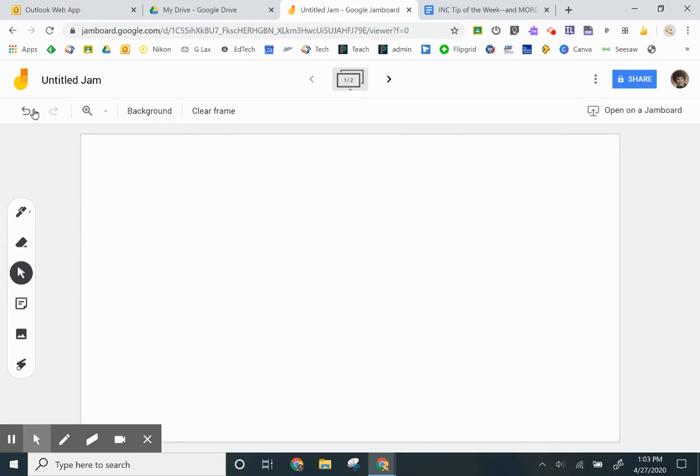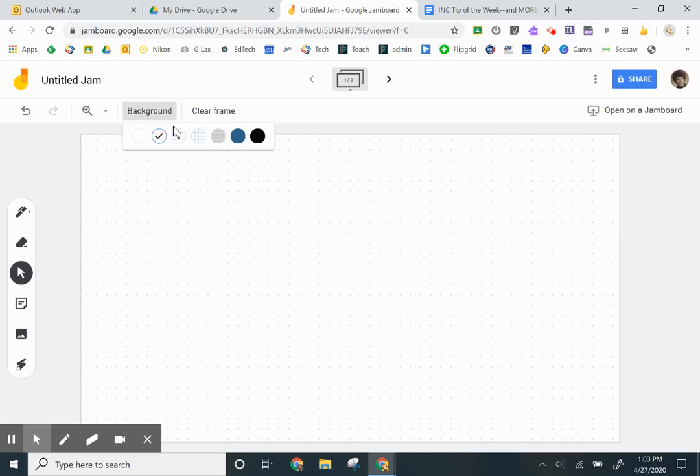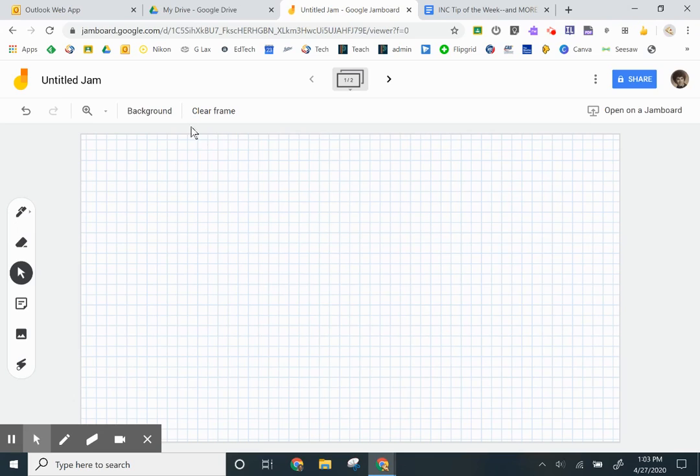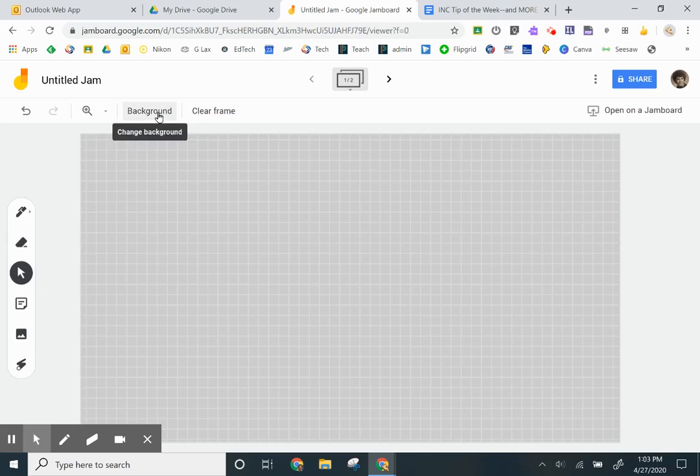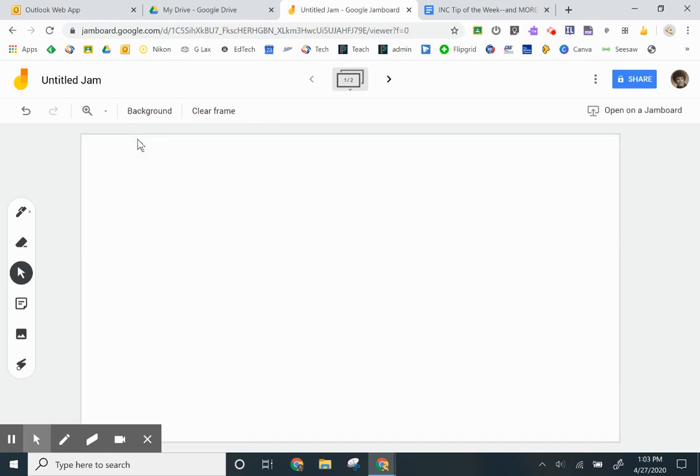Up top, if I make a mistake, I get a back arrow, a forward arrow, and a magnifying glass. The background's pretty nice. I can go ahead with this dot feature right here, or I can switch it to a graph. You can see all the different options that I have. Clear the frame, we'll cover that in a little bit. I'm going to keep this just as a whiteboard.